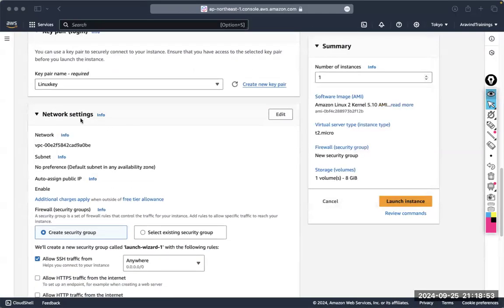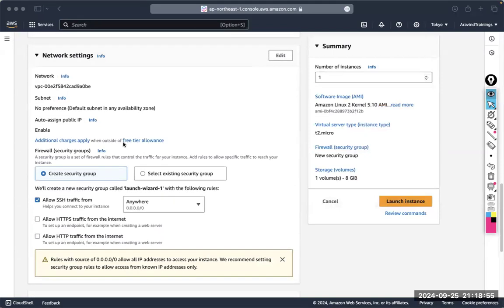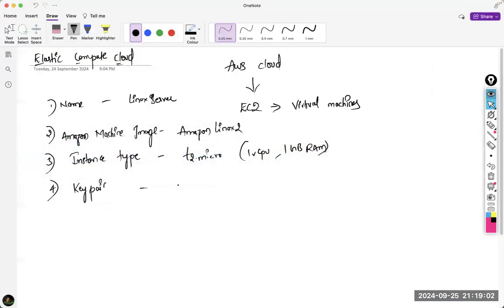Next. Under network settings, you can see here security group. What is a security group? Firewall rules that control the traffic. Yes, a security group is a firewall which protects our instance, which acts as a firewall for an EC2 instance. We can define the rules inside the security group.